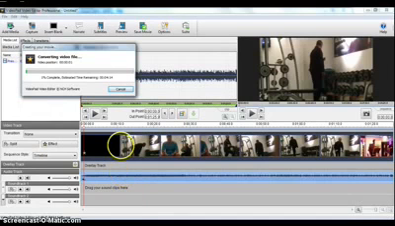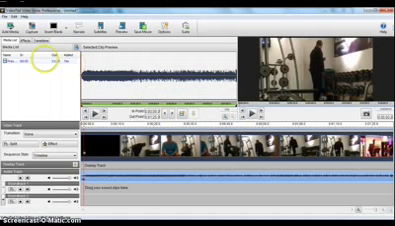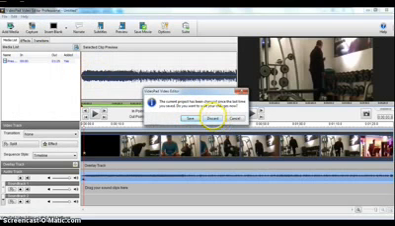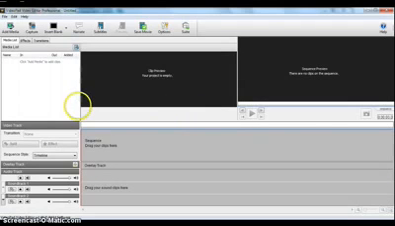It says it's going to take about 4 minutes and 14 seconds. It usually takes a little longer. And once the video is saved, it'll say your movie has been successfully created. Push OK. Now, what I'm going to want to do is go to File, hit New Project. I'm going to want to discard the changes on this so that it goes back to the blank one.